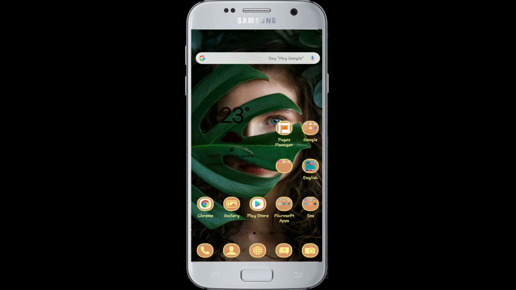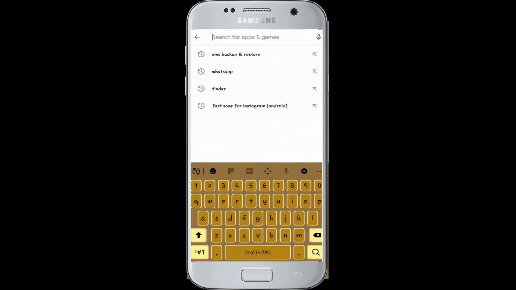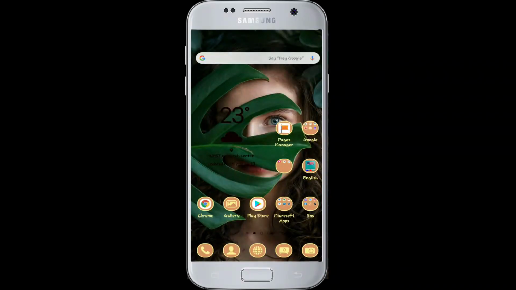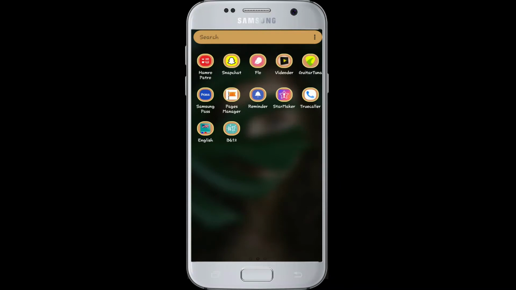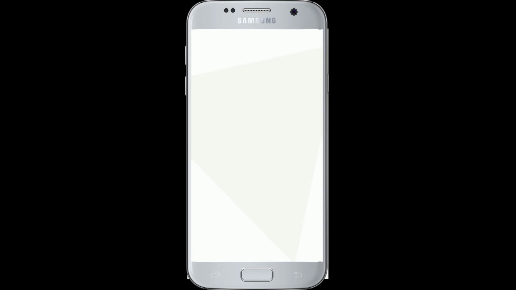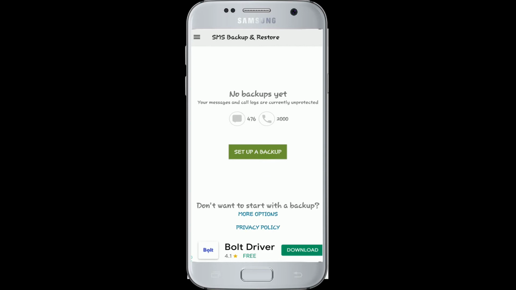To recover your deleted text messages on your Android device, you'll need to download an app. Go to your Play Store and search for SMS Backup and Restore. Once you find the app, click Install, and after it is done, go to the app and click Open. Now tap on Get Started and allow the app to access your contacts. Now after it is done, to create your first backup, tap on Set up a backup.